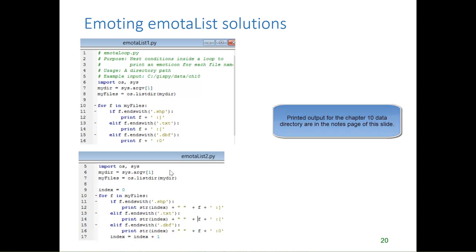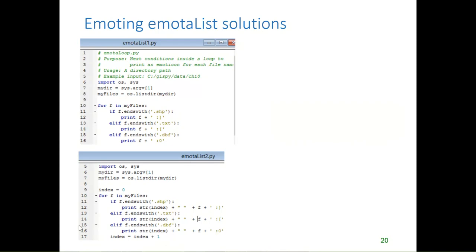In our modified version, we're using a counter to keep track of the index in the list. Soon we'll learn another method for getting the index of an item in a list, but for now we'll just keep an extra variable which we initialize before we go in the loop as 0, and then we're printing that variable. Notice we're casting it to string so that we can concatenate it with these other string items.